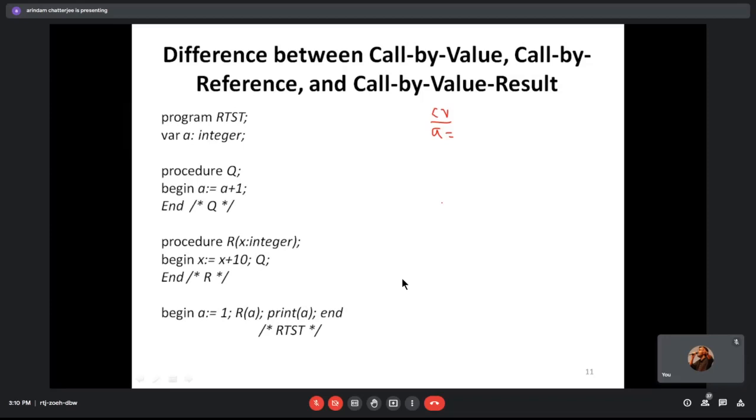Sir, in which procedure, sir? As you can see in the main, there is a begin and end. You can think of that as the equivalent of main. So A is assigned the value 1, then R(A) is called, then A is printed. So what would be printed? 1. A is a global variable. No, it's not 1, because as you can see in R(A), of course, A will not be changed by R, okay, because it's called by value. But then it is calling Q, and Q is actually changing the value of the global A. You can see it is incremented. So it should be 2, right, Aditi?